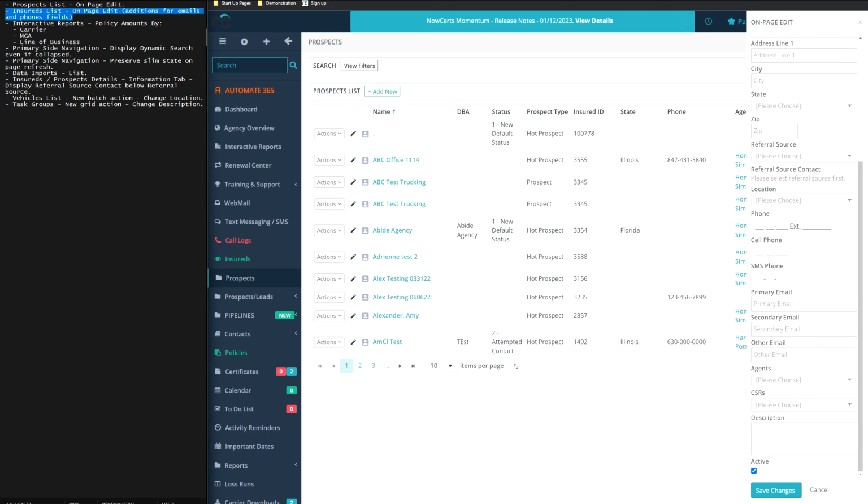The second item is an improvement to the on-page edit for the Insurance list. Now this was also added to the Prospects list, so I'll show you it here. But what it is, it's these phone numbers and email fields. So if you need to update them or add them on, you no longer have to go into the client or click edit. You can just update them right here.